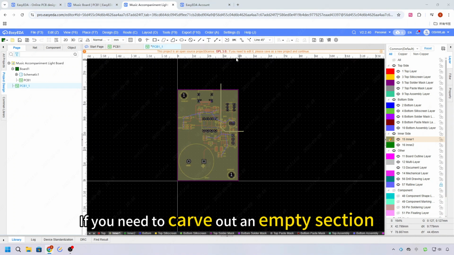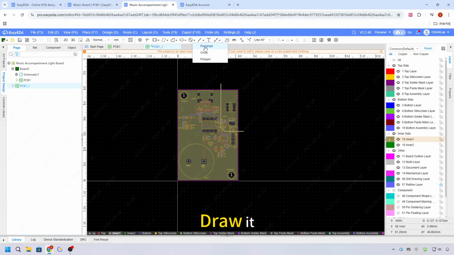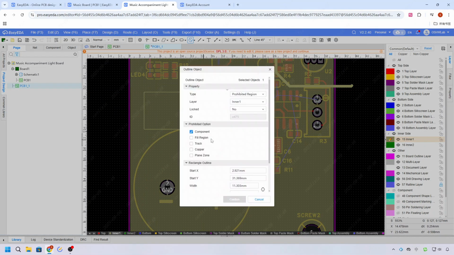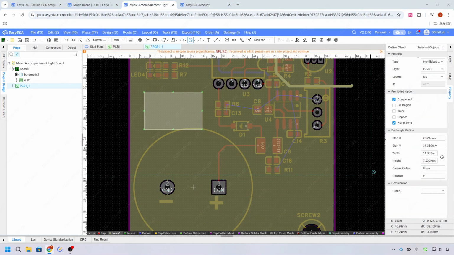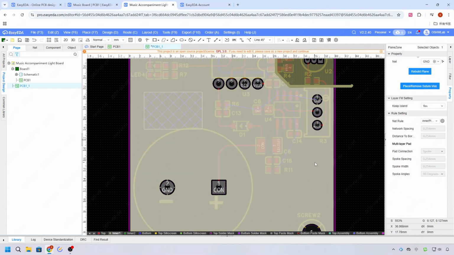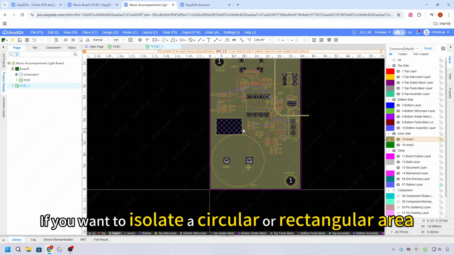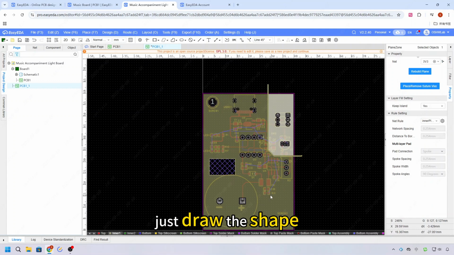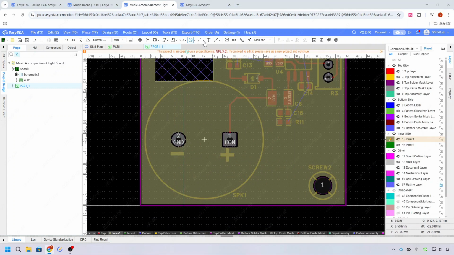If you need to carve out an empty section, just place a Prohibited Region and draw it. Set it to Plain Zone in the Prohibited option, then rebuild. And that area of copper will be removed. Similarly, if you want to isolate a circular or rectangular area, just draw the shape, set its type to Outline Object, and rebuild.